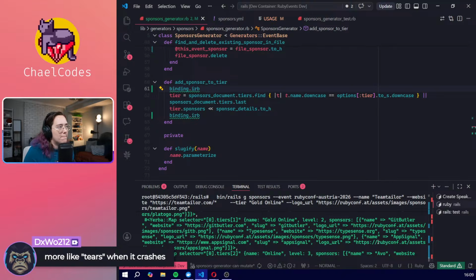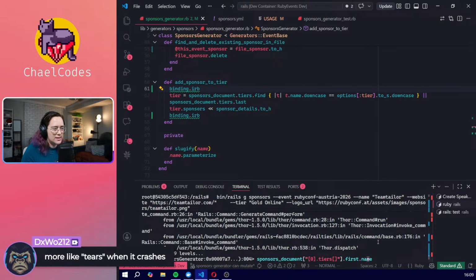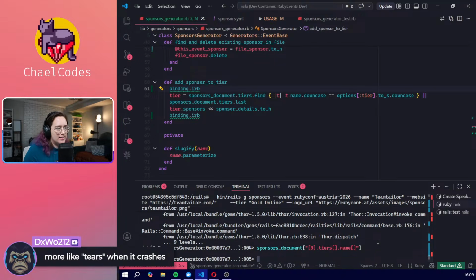Okay. I am in a tier. This is good. Here's what I want to do. I'm in my tier. I'm going to get the first one. I have a map. I have a selector. And then I'm going to do .name. Nope. Okay. Let's try this. We're going to try putting this inside .name. Let's put that inside here. Now I have nothing. No, no, no.